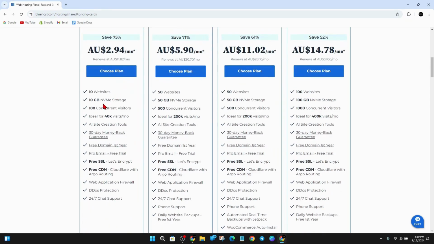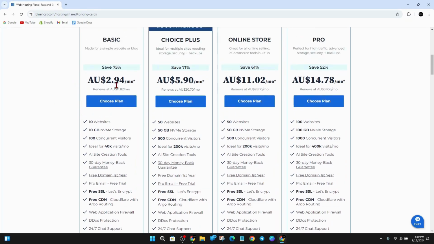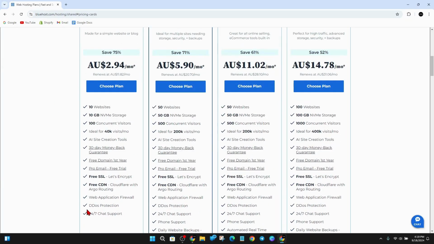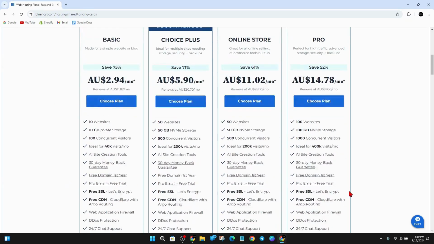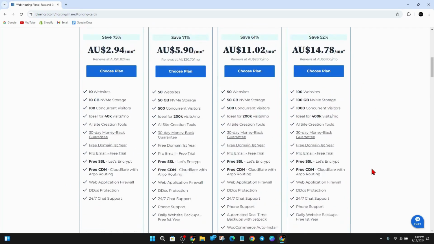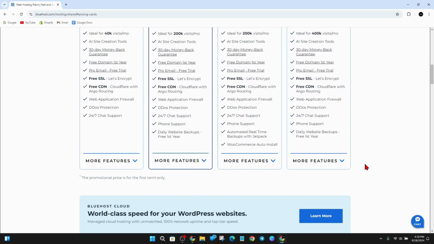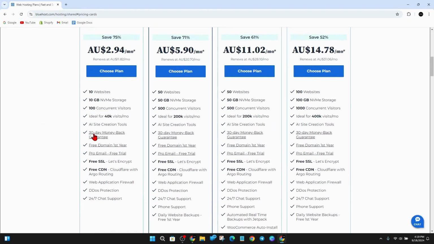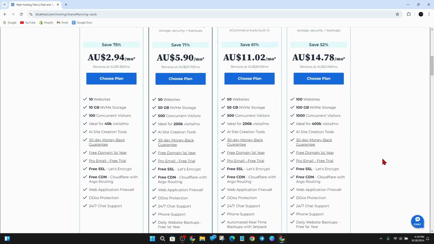If you look under Choose Plan, they've got all the different features. Your Basic plan does not have as many features as your Pro plan, so just have a read through which one best suits your needs. You can also click on More Features. All of these plans offer a 30-day money-back guarantee, a free domain for your first year, and a pro email with free SSL and a free CDN on each of these plans as well.